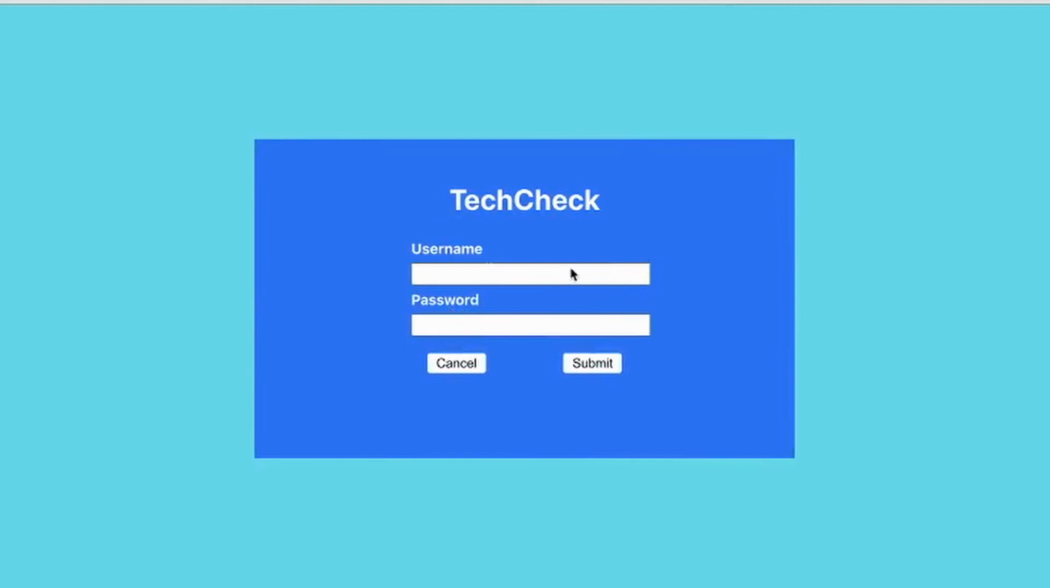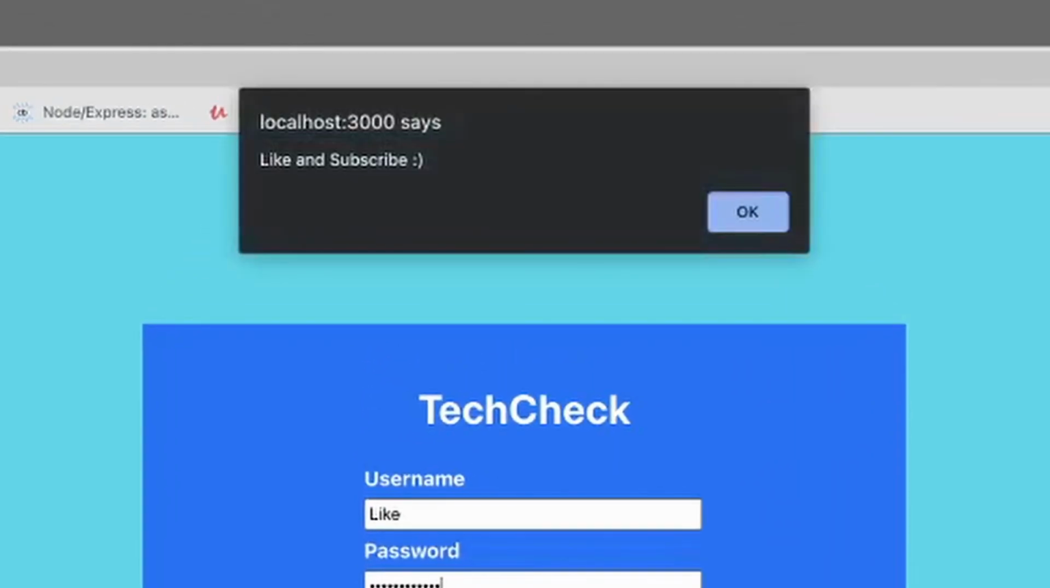Come to our form here. Fill out a username, password. Hit enter.